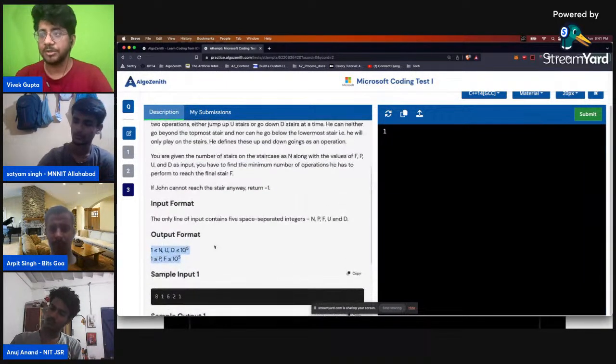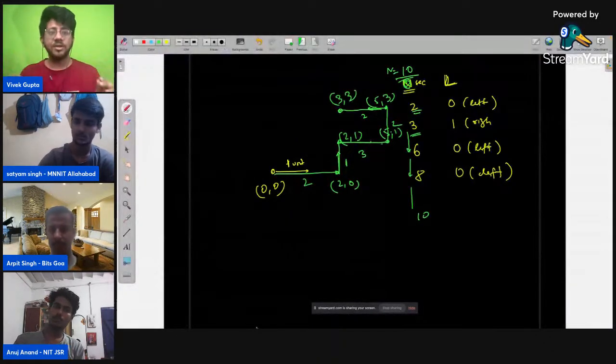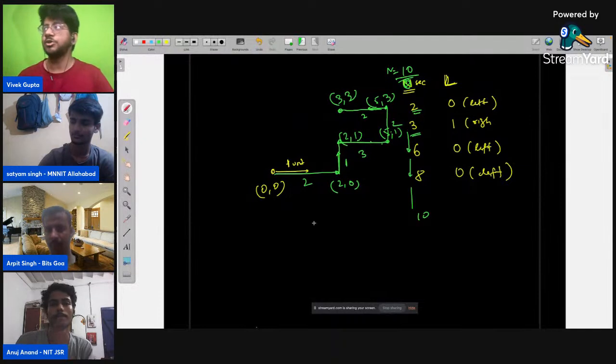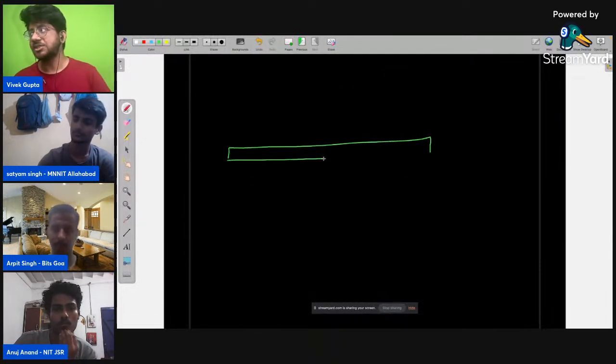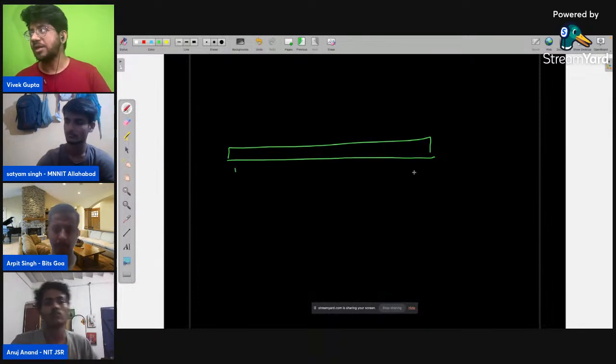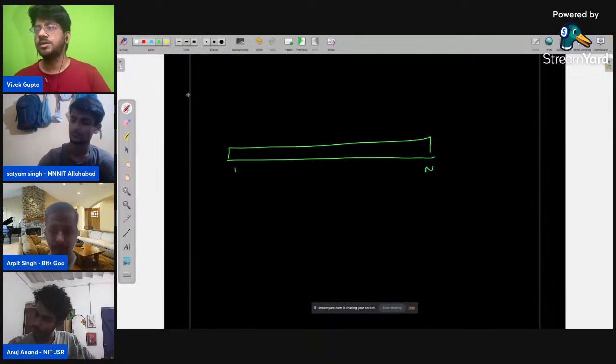This is not a DP because states are very hard. Basically, what is the problem? देखो, wherever you approach such problems, right? The first thing you should do is try to draw a pictorial diagram. क्या है diagram? There is a stairs, ठीक है? From 1 to n, ठीक है? I'm assuming it's 1 to n.